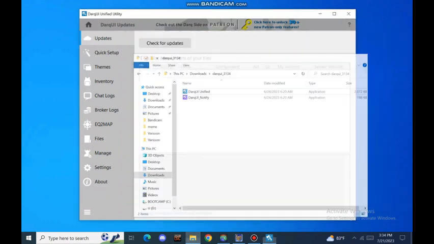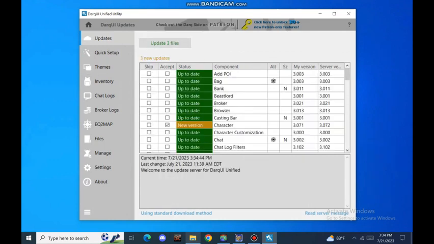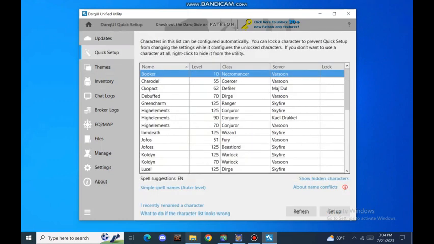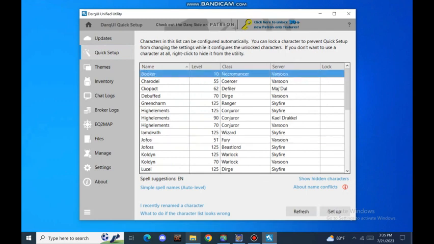When you run this utility the first time to set up DarqUI, there's a few sections in here. The first one is the update section, which is always good to run. Anything that's not green means there's a newer version. You can grab that. But there's a quick setup section. When you run setup, regardless of which of your characters you've clicked on, it is going to run all of them. You do not want to do this unless it is the first time you're setting up DarqUI, because it will overwrite everything you have set up on your characters unless you back up your UI files.